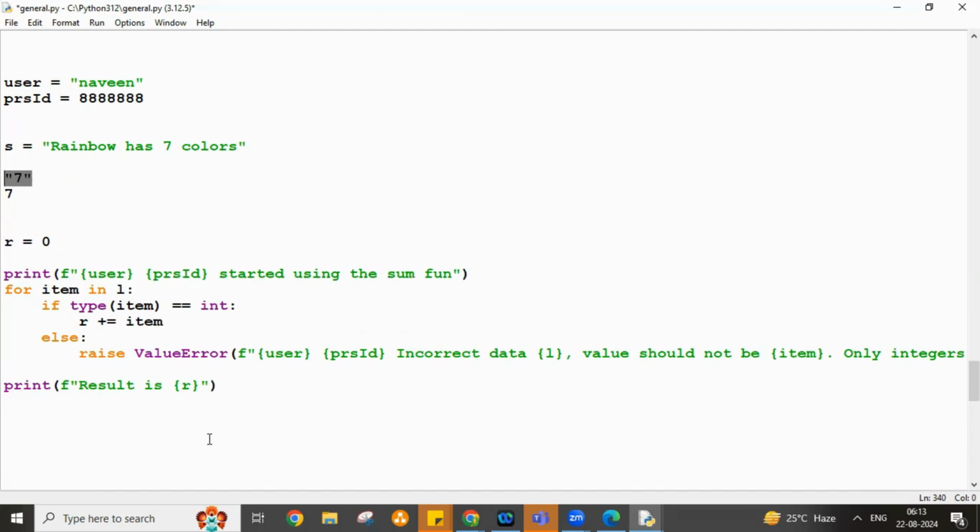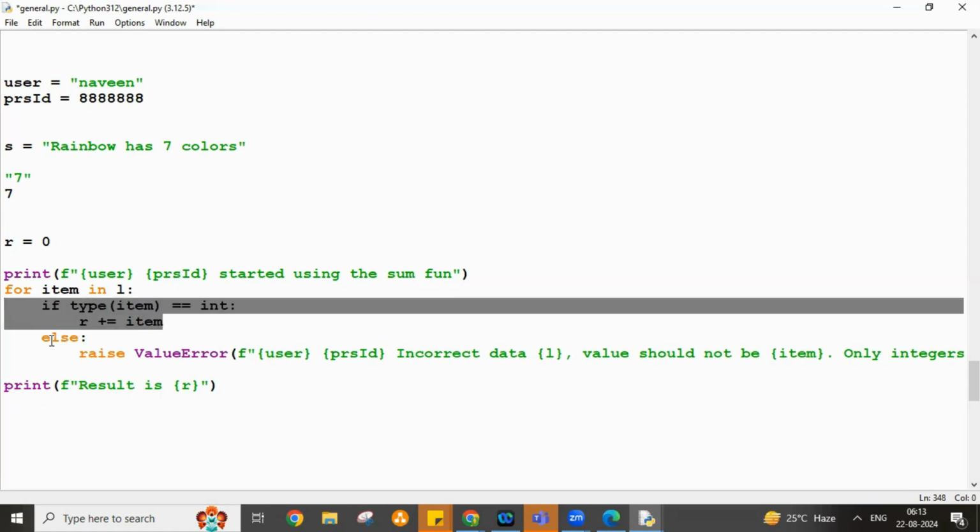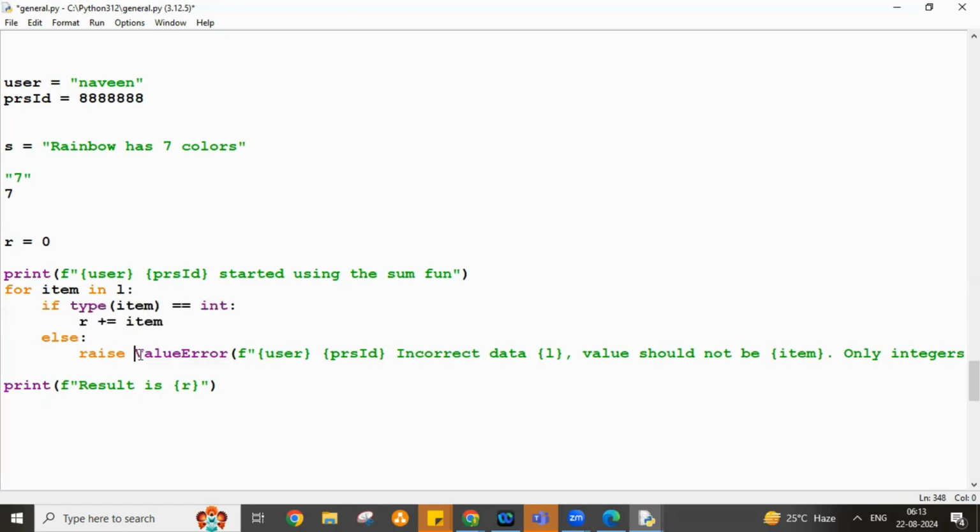So for this particular scenario, it would fail for the first occurrence itself. Here, for item in S, the first item comes with R, and the type of R is string. It fails here and would not execute. It will directly go to the else block and raise a value error. You got it? So it would not even check the other characters in this.